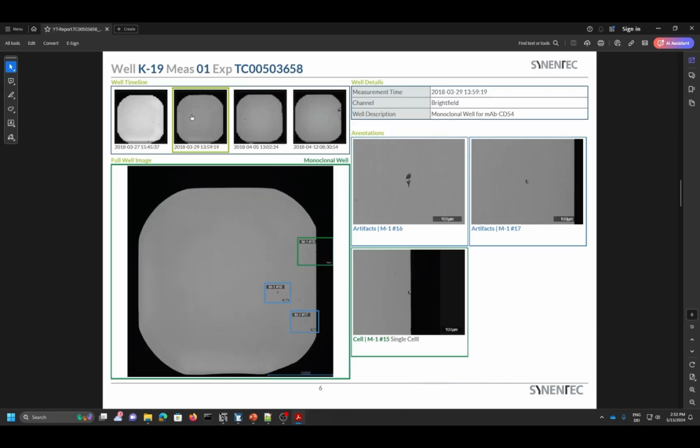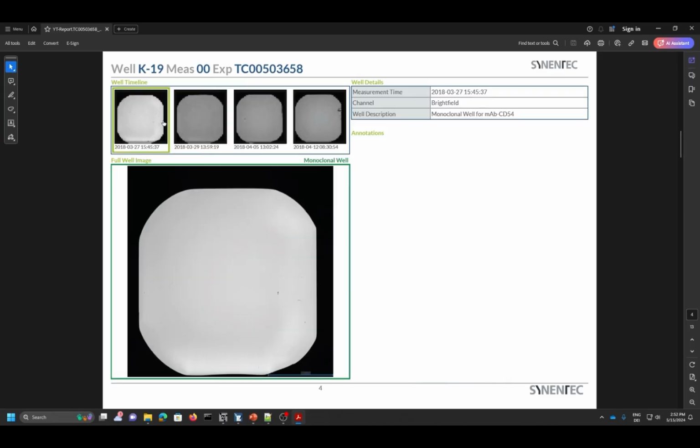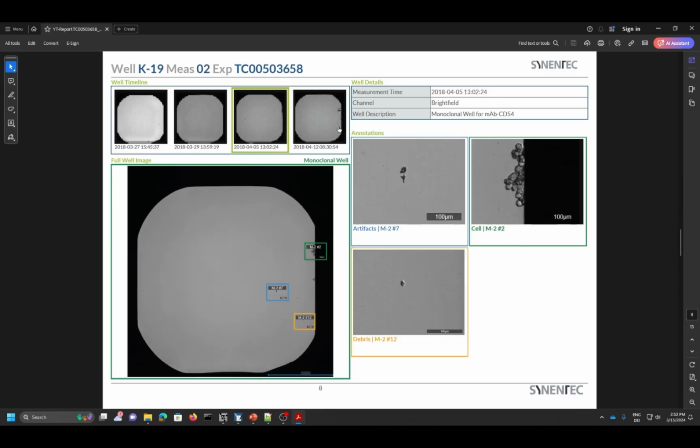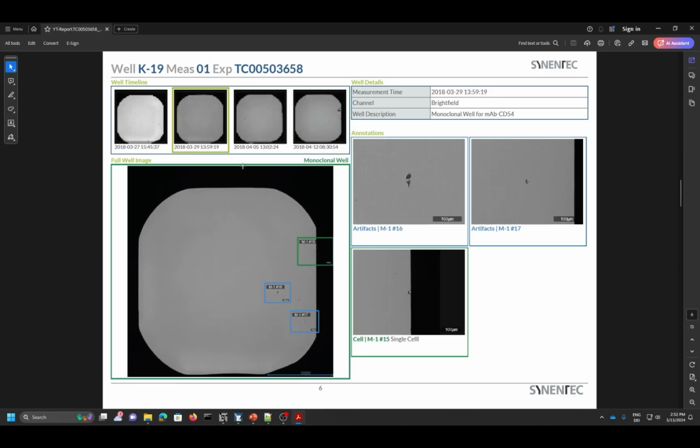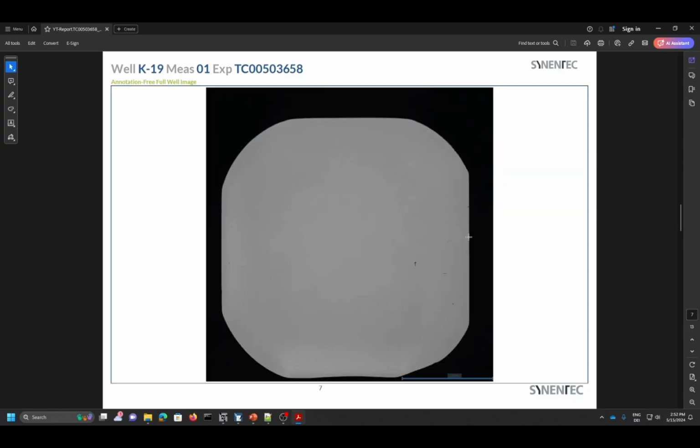And the different time points in the top are actually clickable. So navigation through the different time points is really, really quickly done. And the different single cells or the different artifacts and debris crops can be inspected very, very easily by just using a PDF viewer, and would not require any of the SYNENTEC products for high resolution viewing.